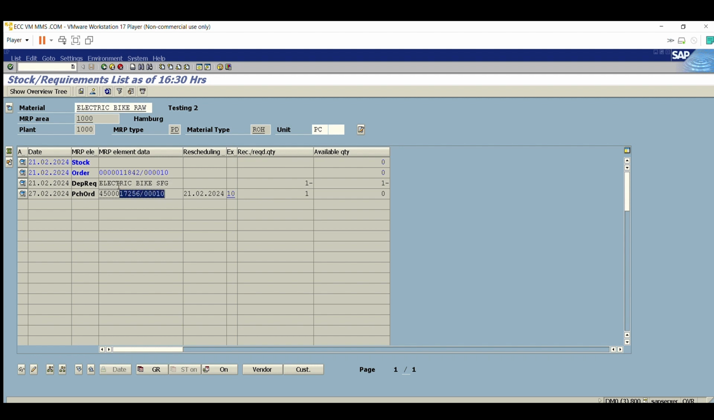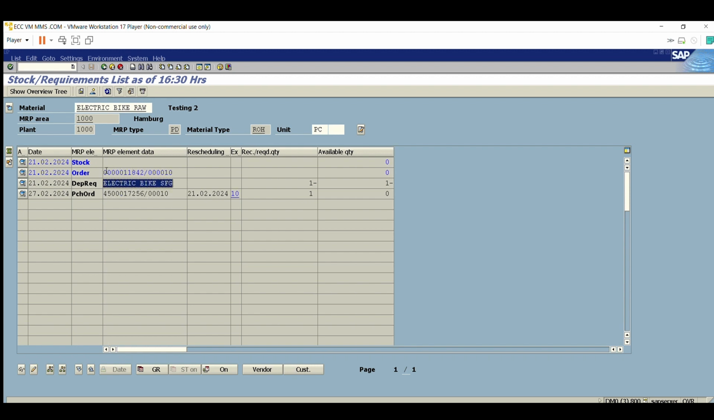So as of now we have completed the PO. Now we need to bring the stock for the raw material. When I converted the purchase requisition into purchase order, you can see the dependent requirement get generated. Previously here we could see the sales order, but when we converted the purchase requisition into purchase order, it shows that this purchase order is a dependent requirement for the SFG part. That is why it gets updated.